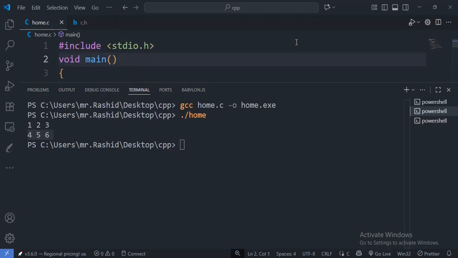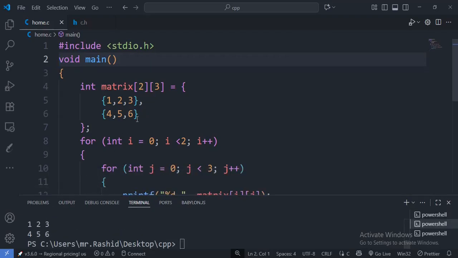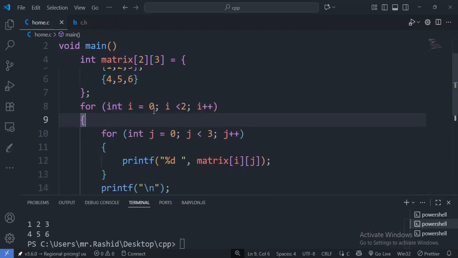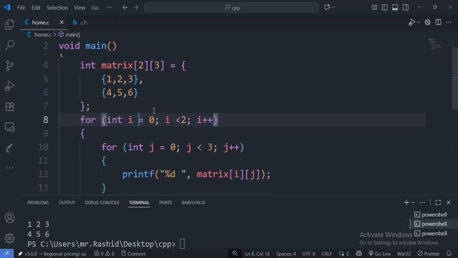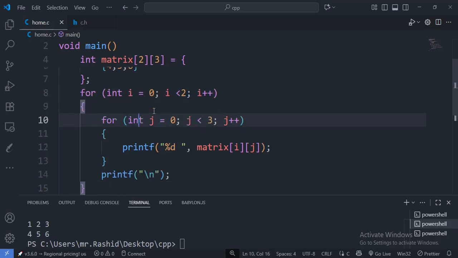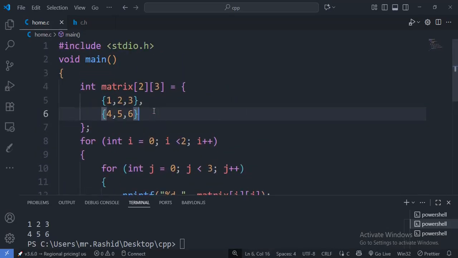So that is it about the multi-dimensional array. You can call this one a 2D array. You can create a 3D array as you want, but this one is called a 2D array. So play around with them. They are really important when it comes to organizing data, when it comes to data structures. Arrays are very important.